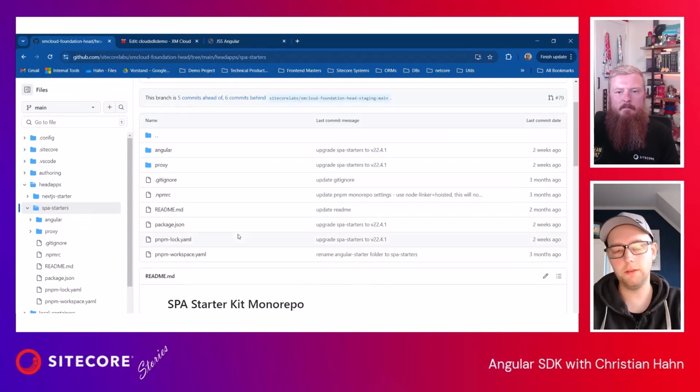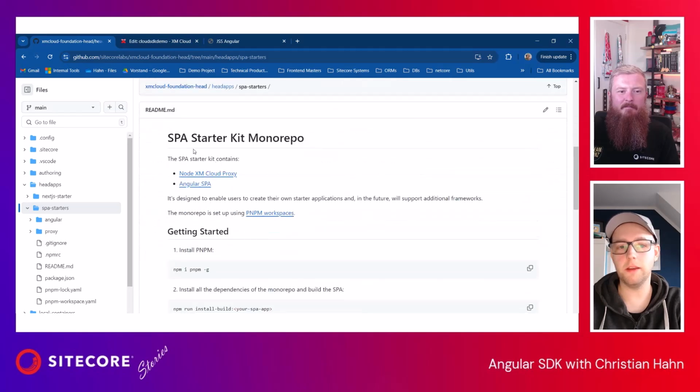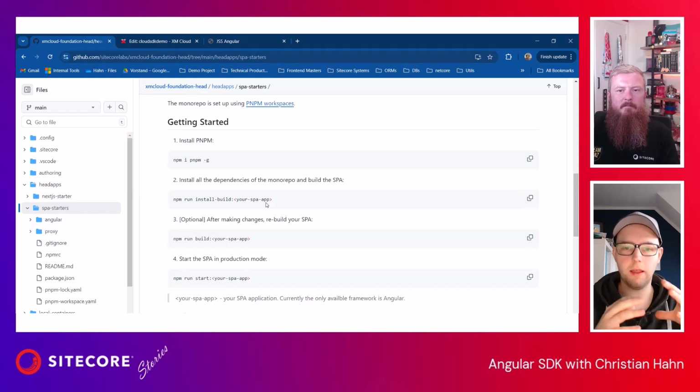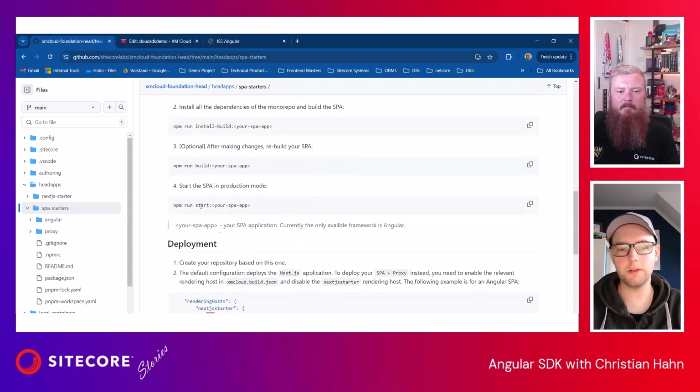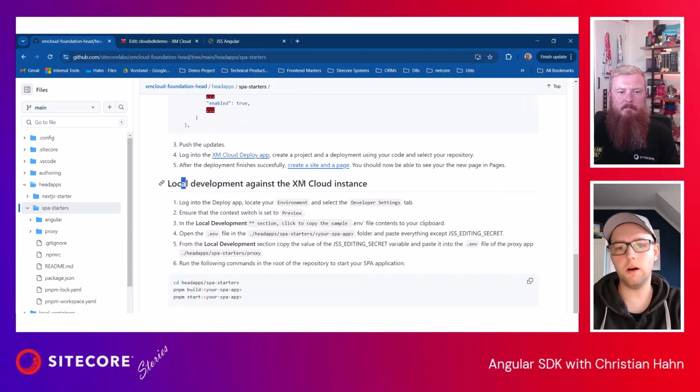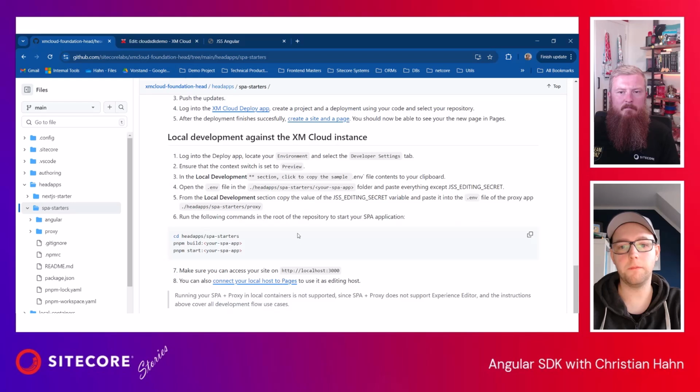I won't dive into that any more, it is there. What I want to highlight is we have a rich documentation down here in the README. You can clone the repository and have it up and running locally, with all these commands: the dependency installation, building the application, starting the application, and a walkthrough of how to deploy that into XM Cloud with our internal editing hosts, and also how you spin up a local running instance for your front-end first approach.